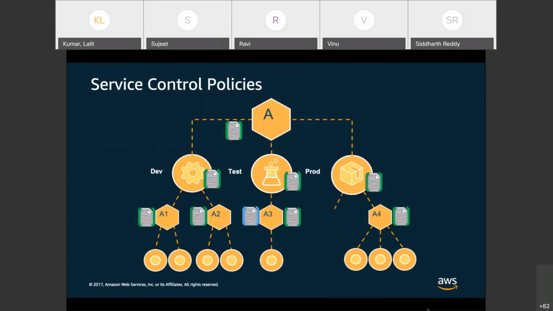What is an example of a baseline? An example of a baseline could be that you only utilize the Mumbai region. Then you don't have any use case to utilize any other region. So no one should by default be allowed to create resources outside the region. That becomes your baseline policy.